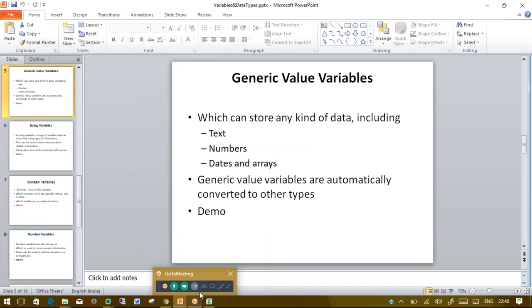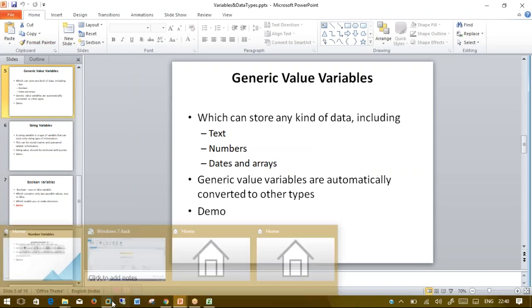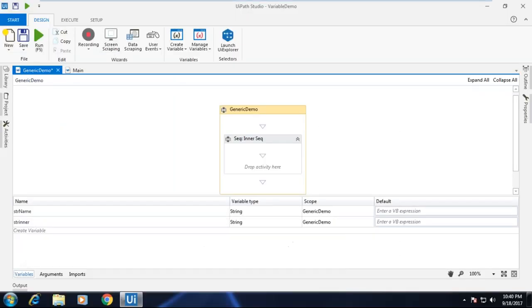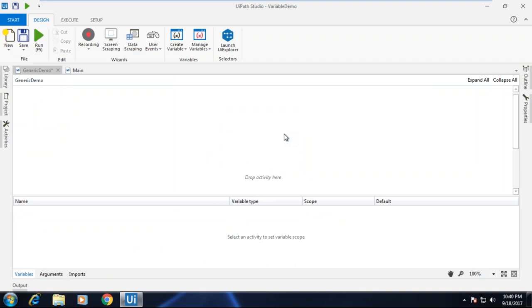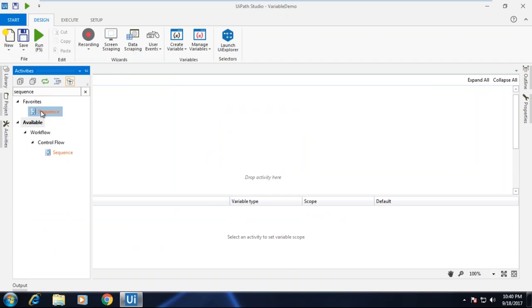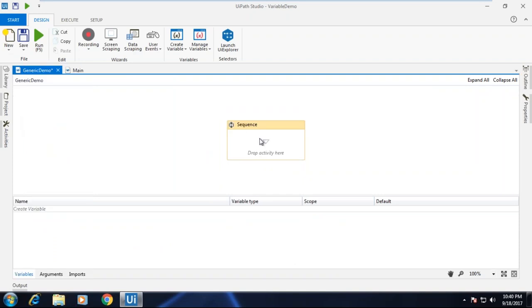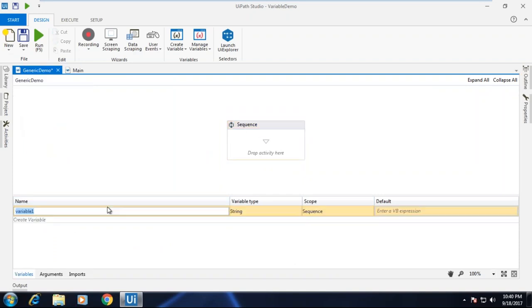So let us see a demo on that. I'm just deleting the existing one. I'm just pulling one sequence. Okay. Here I'm declaring one variable called gen.